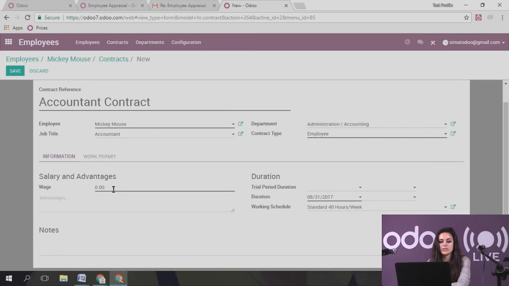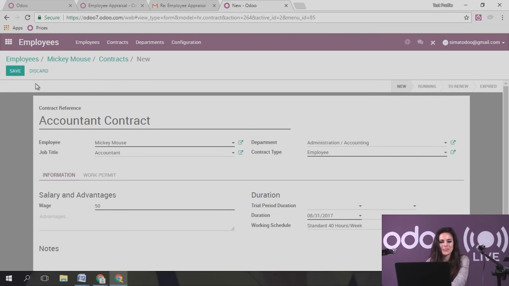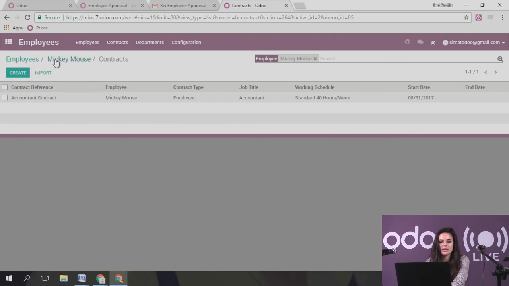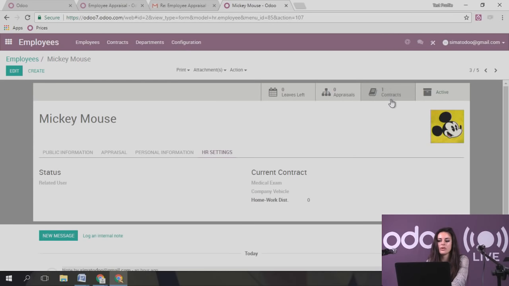Then the information. You have your hourly wage. Let's put that to 50. And you have the durations, for example, if you have a certain trial duration, if you have a limited contract, maybe for a year, or you can, of course, again, schedule the working hours. Here's space for notes in case you'd like to make any notes to it. And then we can also save this. Now, we can click back and we see now we have one contract linked to our employee Mickey Mouse.